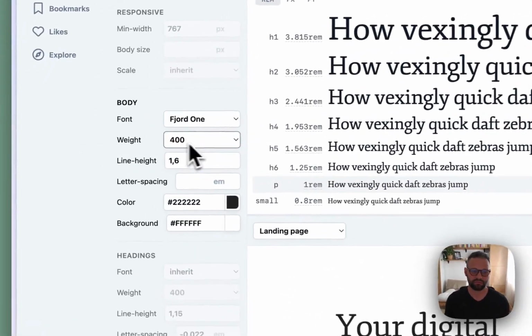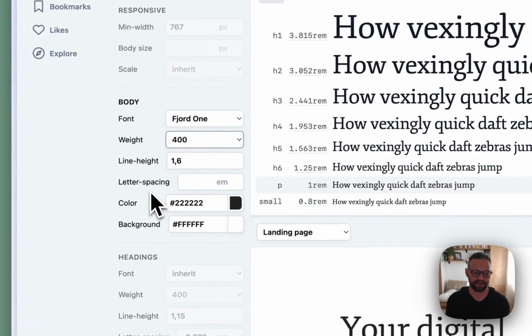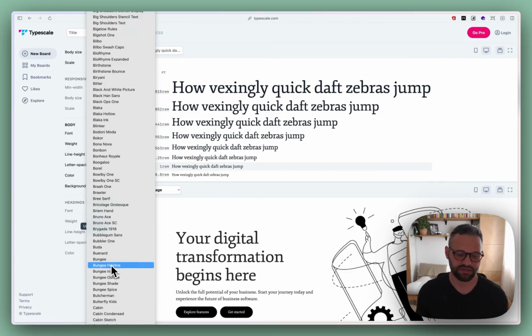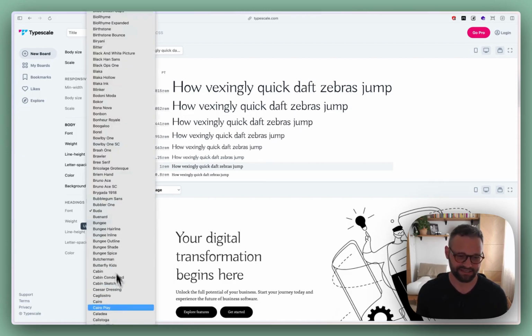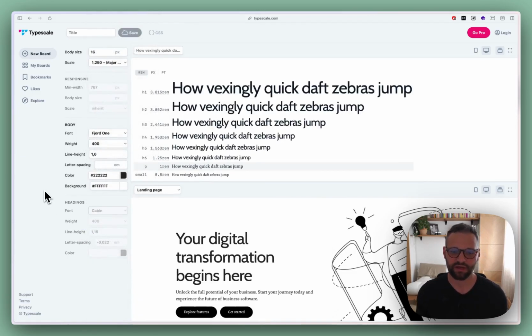You can also manipulate the font weight, line height, etc. You can change the font for your headings. So if you want to do font pairings, you can do that. Even though this is grayed out, it's actually available. So that's kind of cool. I do use it. I think it's useful. If you're considering upgrading, I'll say that it's not really necessary.